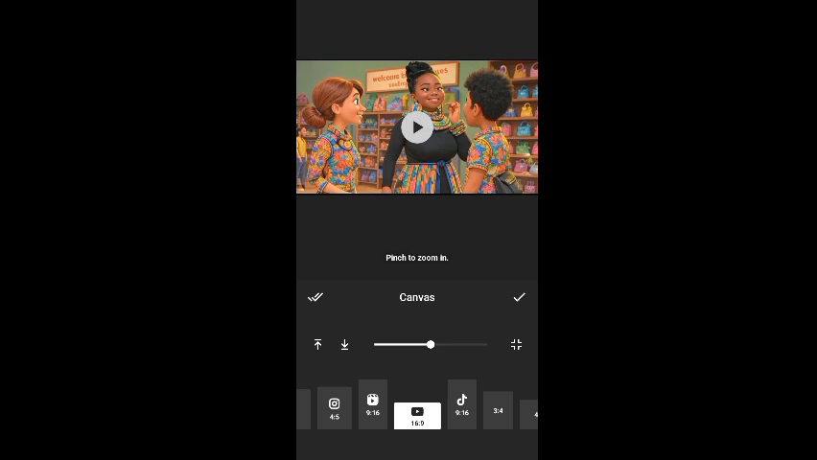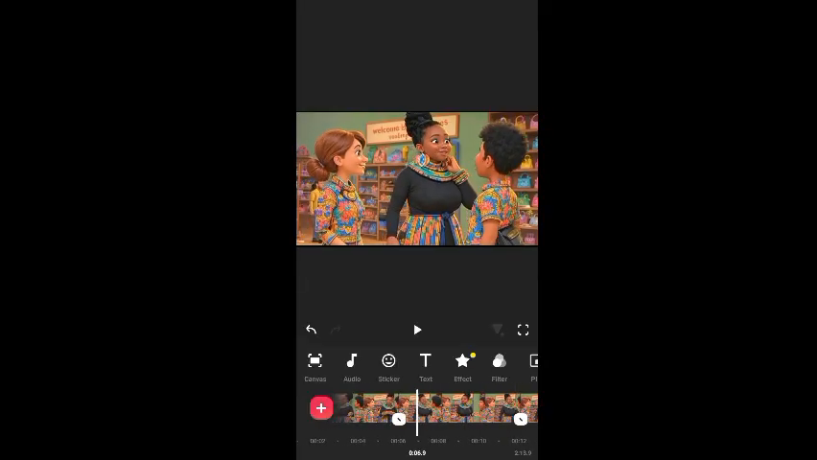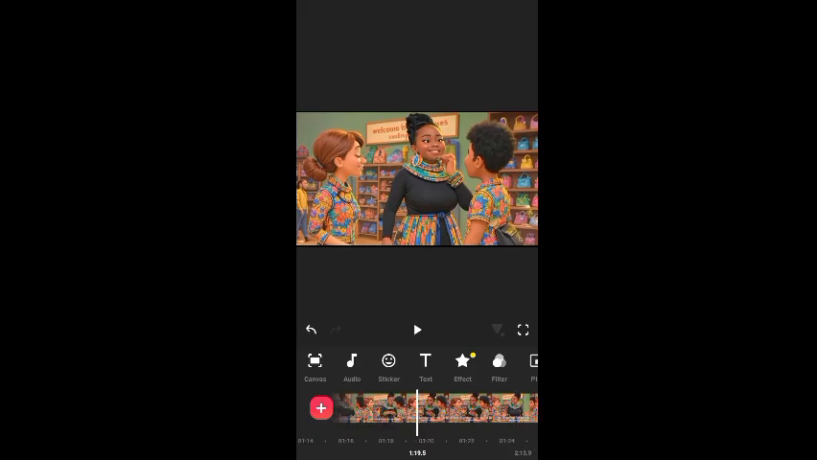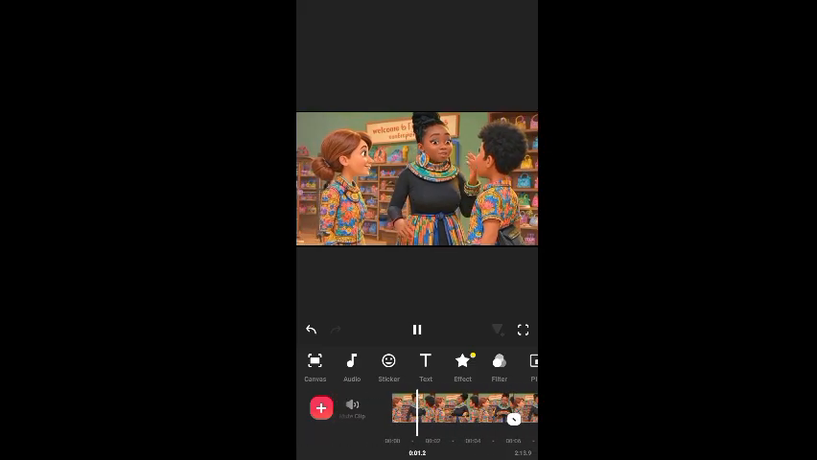Now I'm just going to click on the plus icon, right? I'm going to click on the one that has two double lines. This is going to apply this particular aspect ratio to all of the other clips. So I'll click on this and click on apply to all, right? So everything now is in the right ratio that I want it. This is it.